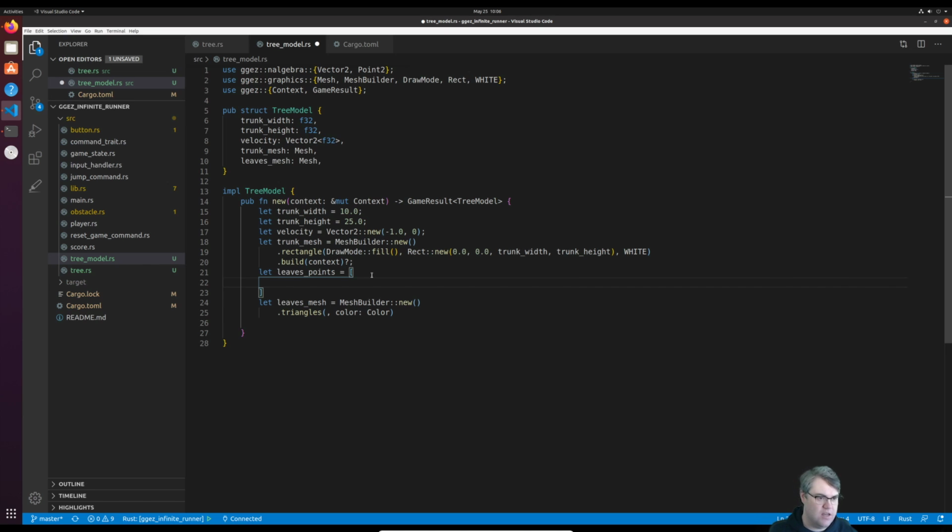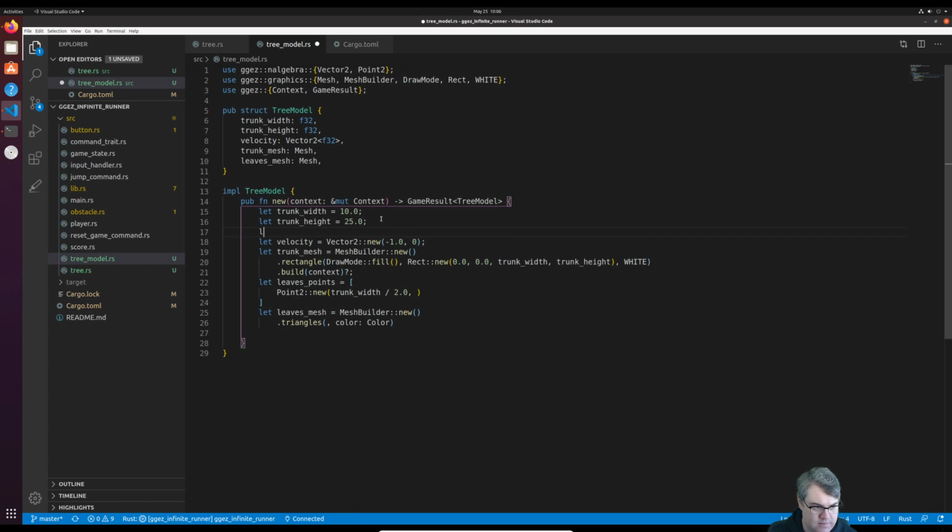All right, so that's going to be the middle of the trunk. So we know that's 0 plus half the trunk width. So we're going to do Point2::new. The x is going to be half the trunk width, and then the y is going to be subtracted, minus. So we need to know what the size of these arms are.